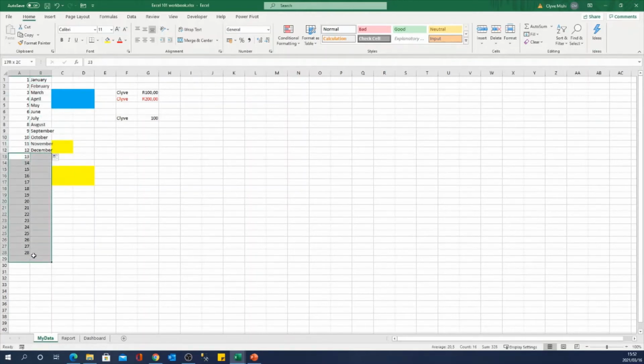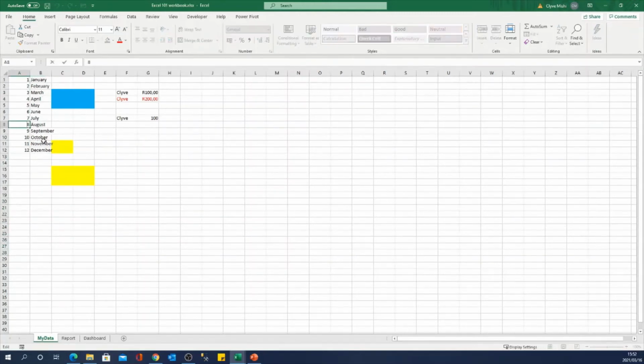You can see automatically it's picking up the pattern. Okay, if it's weekdays, yes, I can just say Sunday. Okay, so instead of dragging, I can just double click here at the corner as well. It will work exactly the same. Okay, then it will just auto-populate.